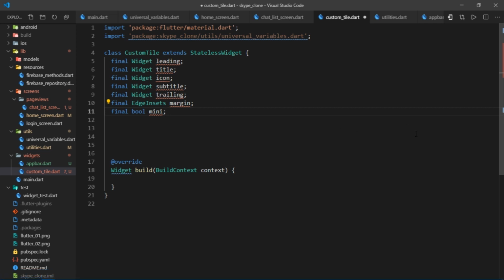Then for the on tap, I'll write final gesture tap callback on tap, and for a long press, I'll write final gesture long press callback on long press. On tap, as you can guess, is only triggered when you tap on the custom tile, whereas on long press is triggered when you hold the custom tile for a while.